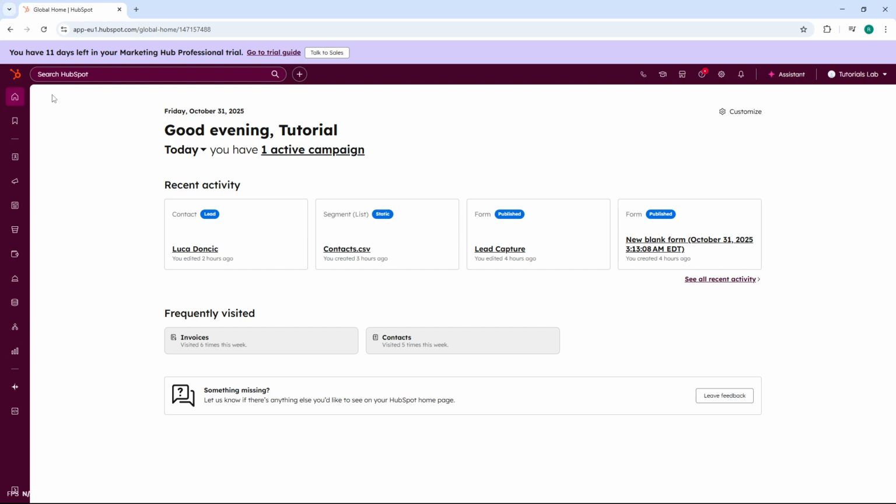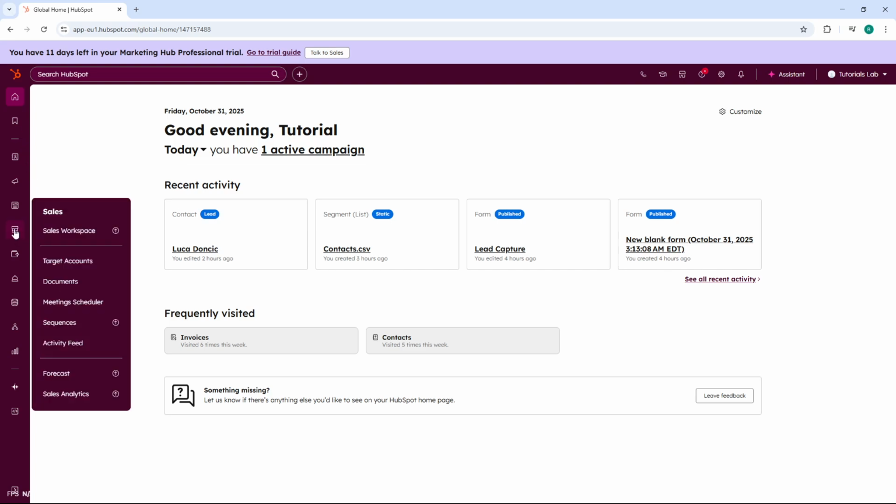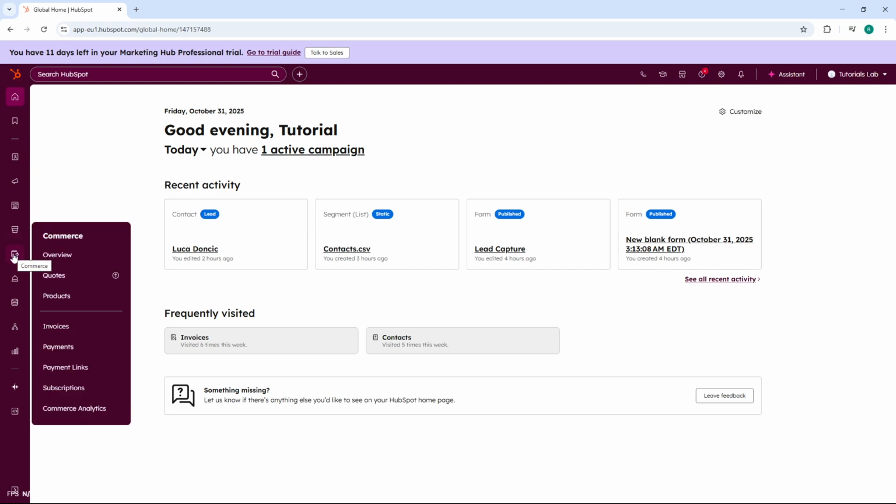After signing in, look to the left navigation bar and click on the Commerce option. This is HubSpot's central hub for all sales and payment-related activities. Clicking here will expand a menu with several commerce tools that help you manage transactions and revenue tracking directly within the platform.